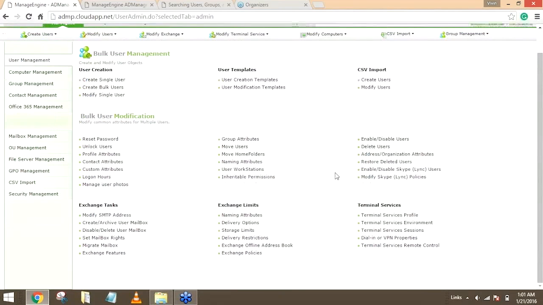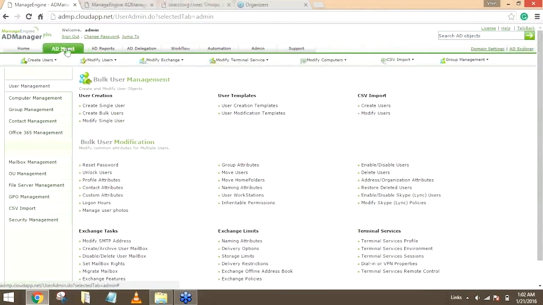Okay, so next we are going to talk about templates. That would be the last topic for today's workshop, and that's going to be templates. I just go to AD management, and I have two templates here, user creation templates and user modification templates. We are going to have a look at user modification templates for this week.